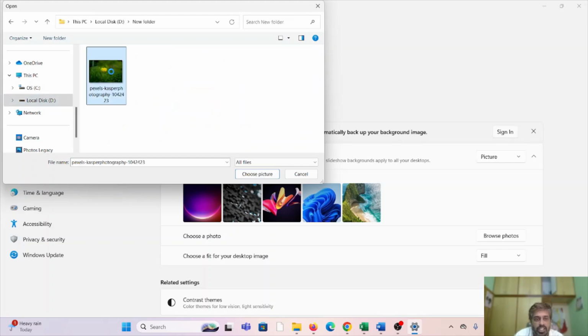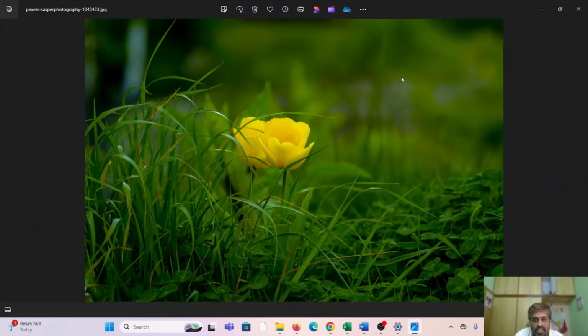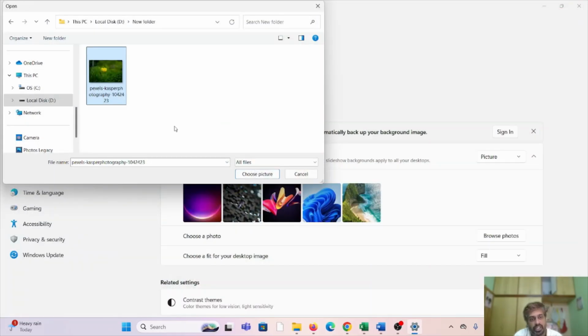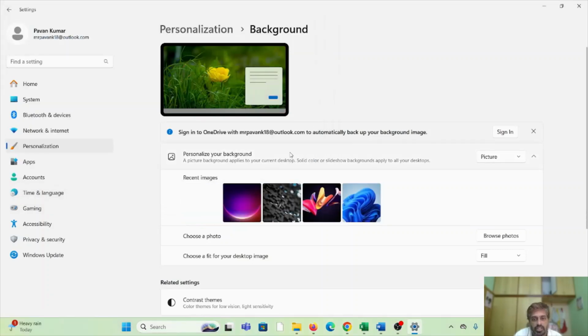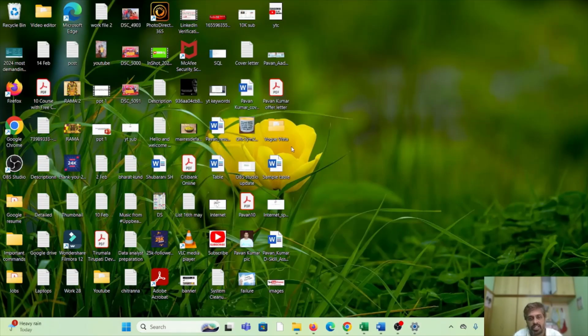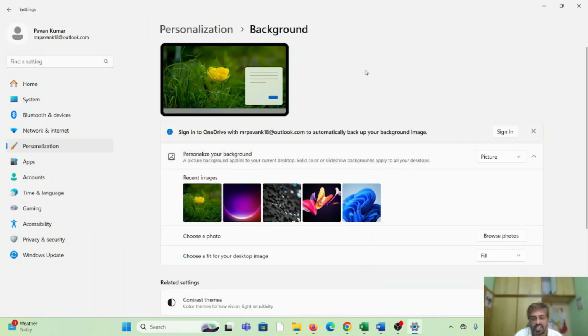Suppose if I want this particular image, so here you can see the flower image. Suppose if you want this particular image to be your desktop wallpaper, you can select this, choose picture, then finally you can close it. So here you can see that particular image has been saved as a desktop wallpaper.